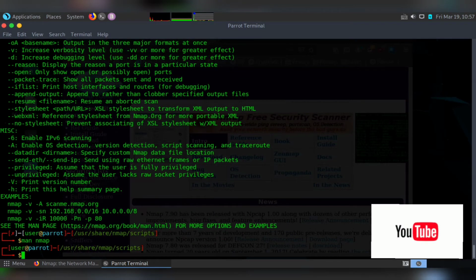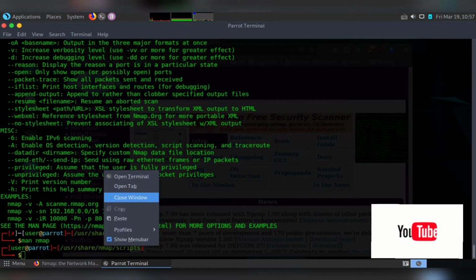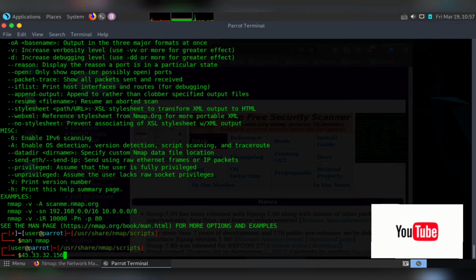First of all, let me show you what an IP address is. Suppose this is the IP address which I copied from there and I paste it here. This IP address is assigned to scanme.org, but the host part is only this much, the 156, and the rest of it, 45.32, is your network part.